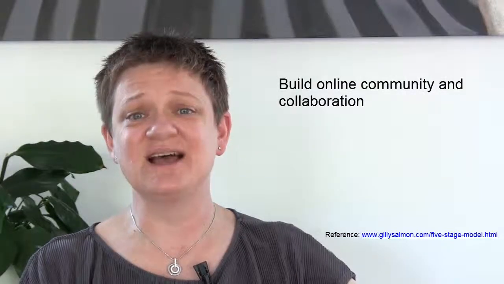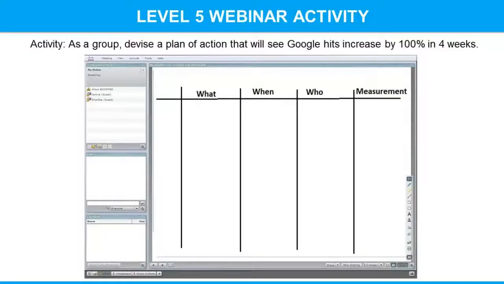By Level 5, development, students are confident online learners who are prepared for the final assessment activities. As teachers, we ask more complex questions and increase our expectations of learning that occurs during online interactions. Questions such as, a group, devise a plan of action that will see Google hits for this online business increase by 100% in 4 weeks.